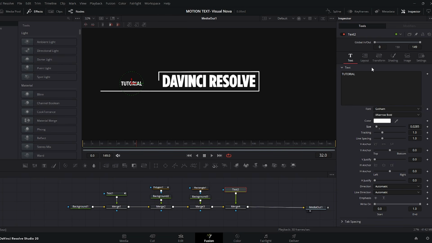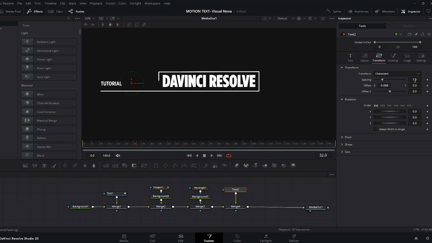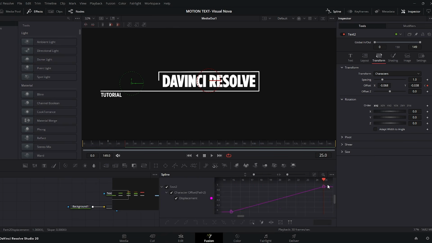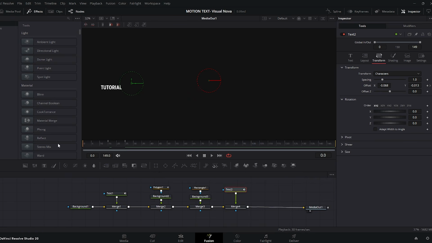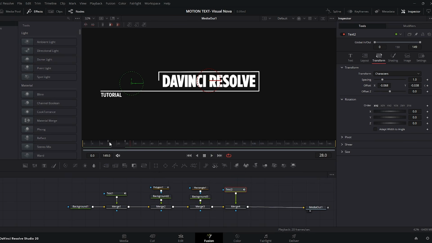To animate it, go to the transform controls and set its initial position. Place the playhead where the line animation finishes. Add keyframes to offset X and Y. Move the playhead forward by 10 frames and drag the text below the line. Open the spline editor and smooth the animation just like before. Now preview the result. The text is animating nicely.